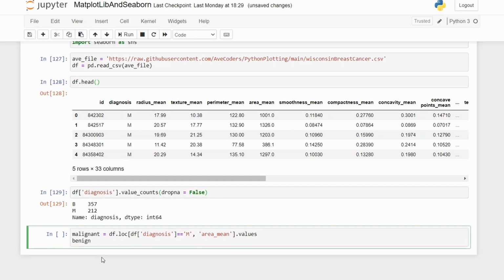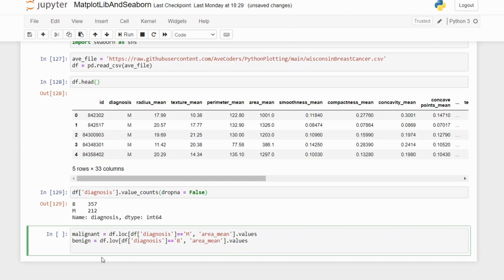And the same will go for benign. Once again, we will filter through the diagnosis, and this time we are interested in the diagnosis with the letter B. And once again, the other axis will hold the values from the area mean. All right, and we're going to use a type of plot called the box plot.